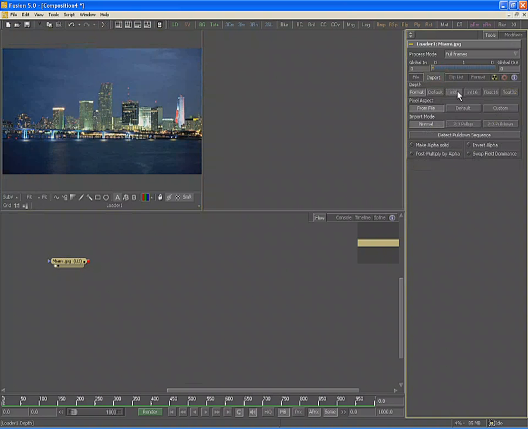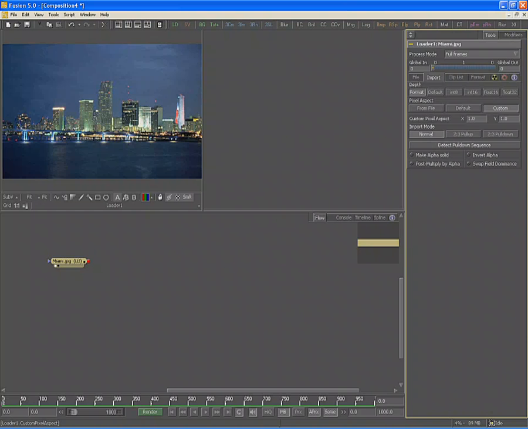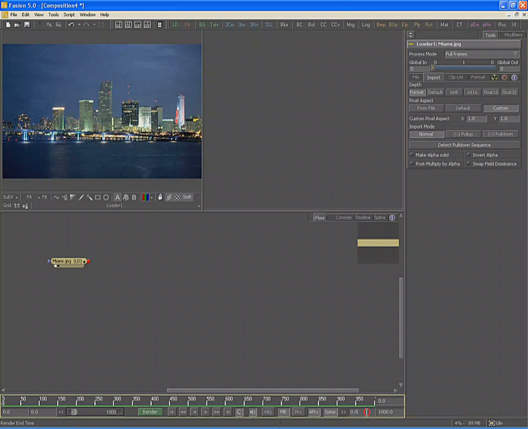Switch to the Loader's Import tab and change the pixel aspect so that it shows custom instead of from file. Set the pixel aspect to 1 to 1 and use square pixels with this image. Set the render end and global end controls and the time ruler of your composition to 200. Now we are ready to add the particle system to the flow.